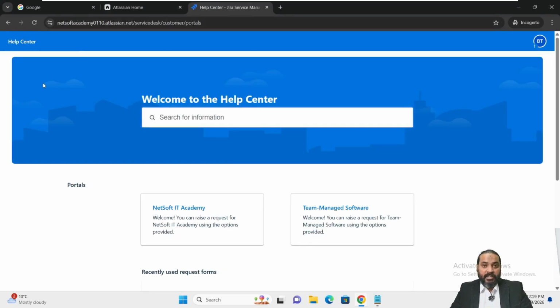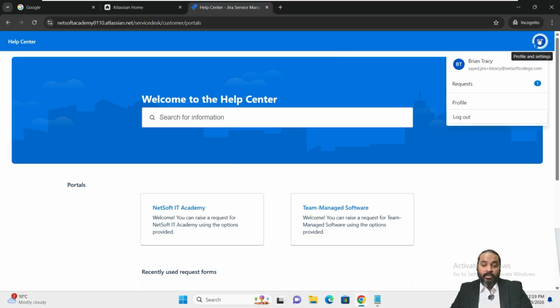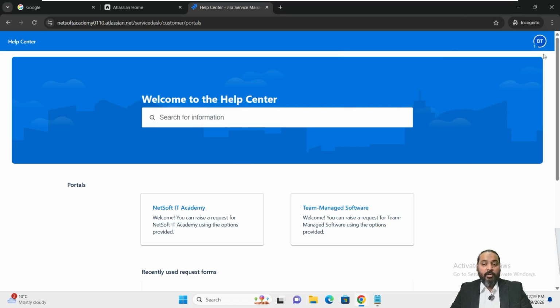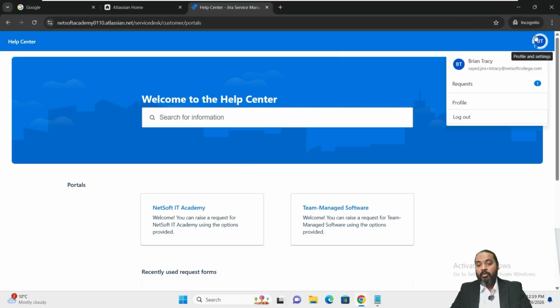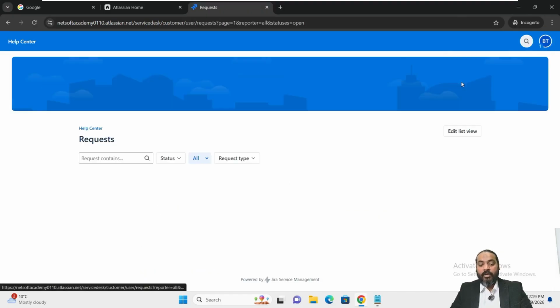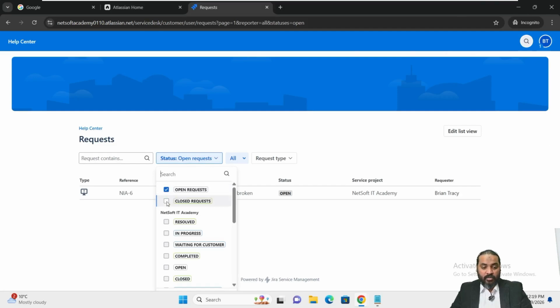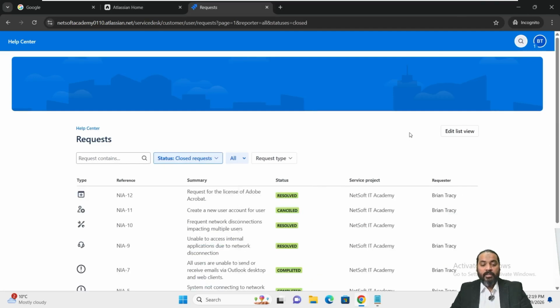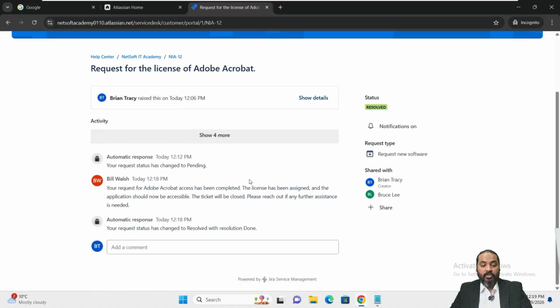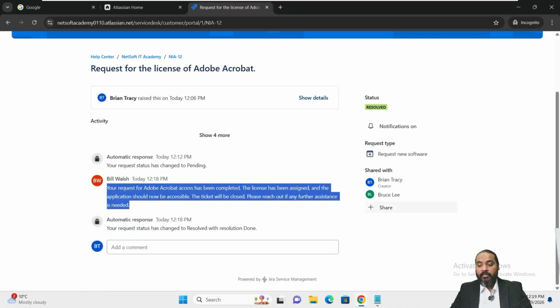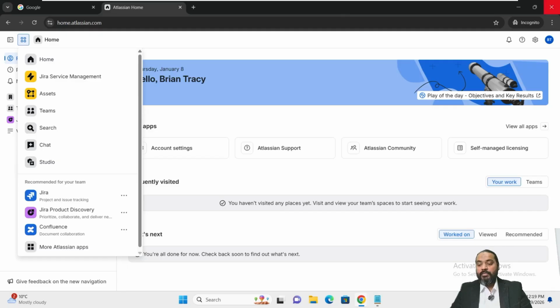In the Help Center portal, we are going to click on Profile, which is located at the top right corner. Let me show it to you. Click on Requests and then select Closed, and uncheck Open. NIA2L, request for license of Adobe Acrobat. It is resolved. The very last comment is that the request is completed. We will close this window.